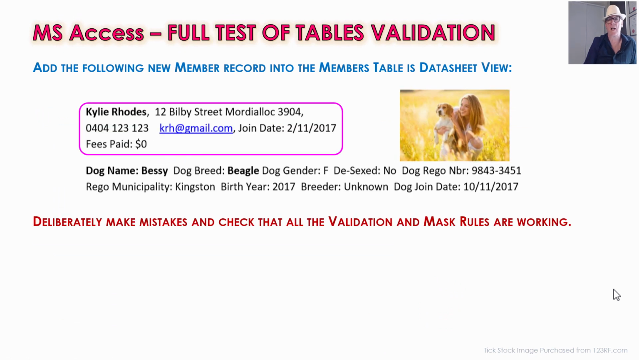Now, a full test of the table's validation. That's all our validation and masking done. It's been hot work in the sun, but we finally laid all those bricks for the house. Hooray! We can put windows in and paint and decorate and do exciting things. But let's just check out this all working.